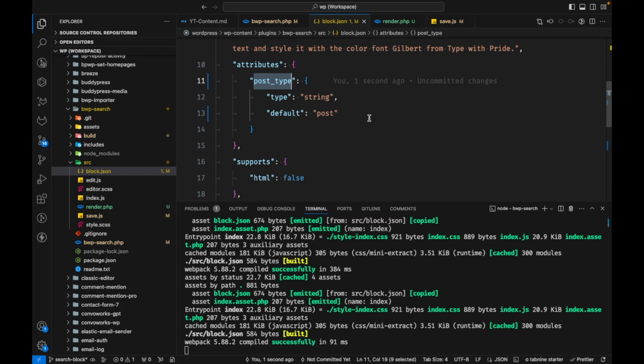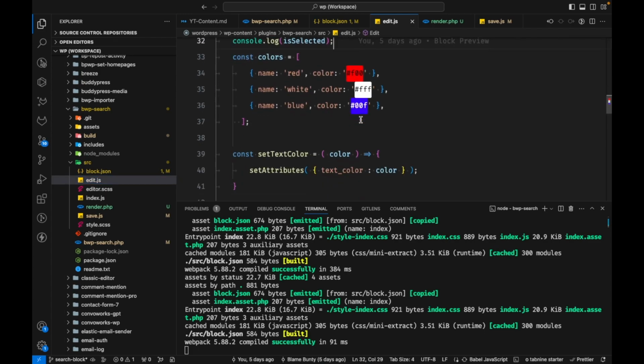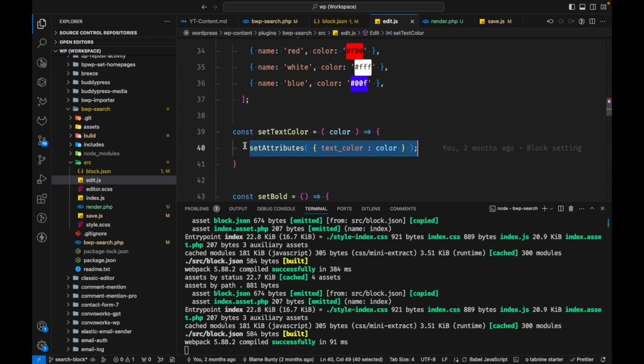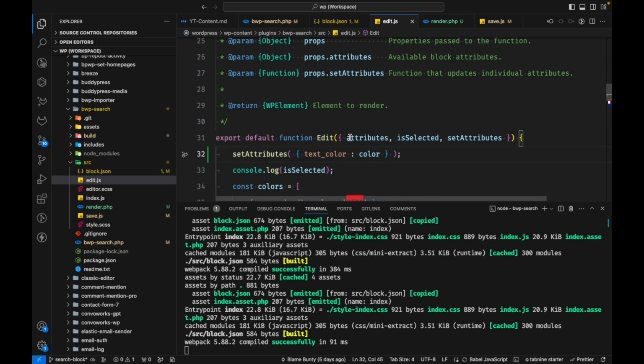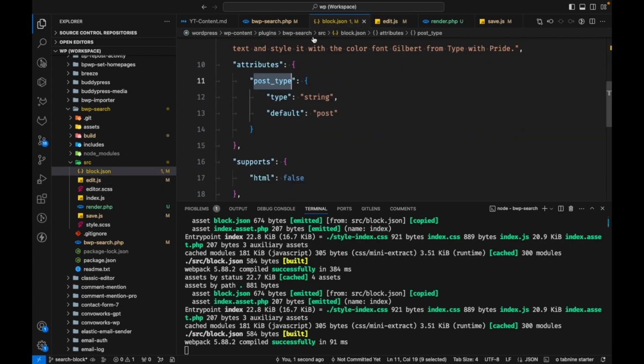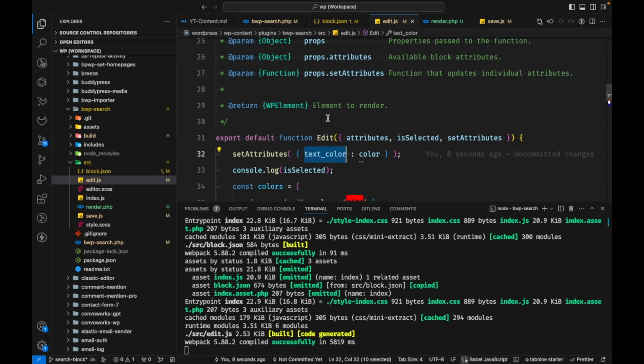Now in the edit.js, we will set this attribute. Whenever we load the block, we will set this post type.